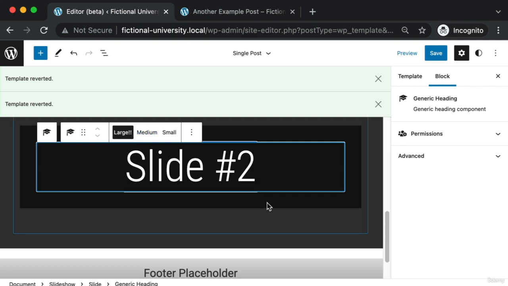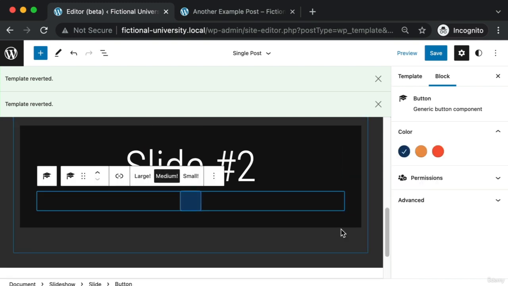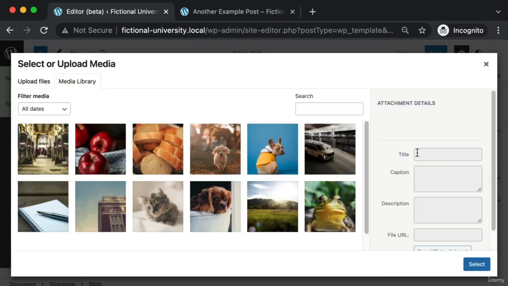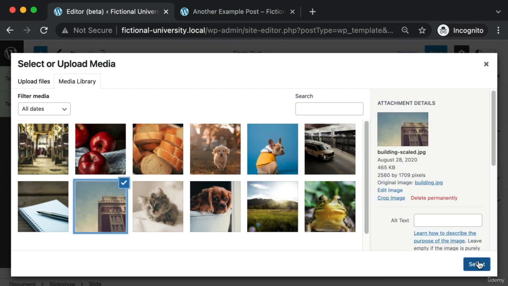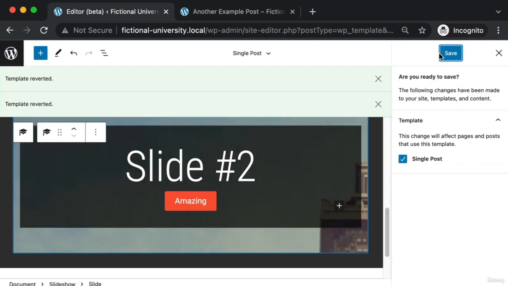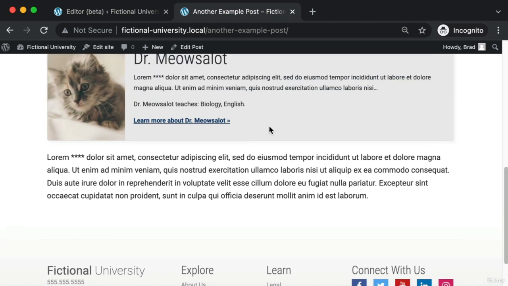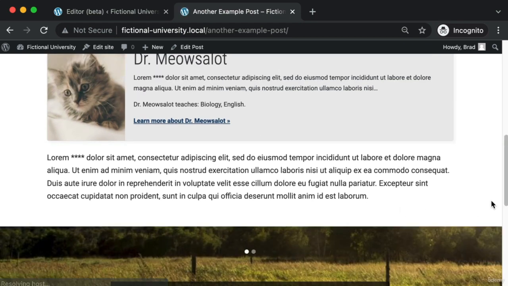We can leave that as a large headline. Let's add a button that says amazing. And let's make that button orange instead of default blue. Let's add a background image for the slide. Let's go with this building. So if I click save and then go refresh this individual blog post screen, cool.